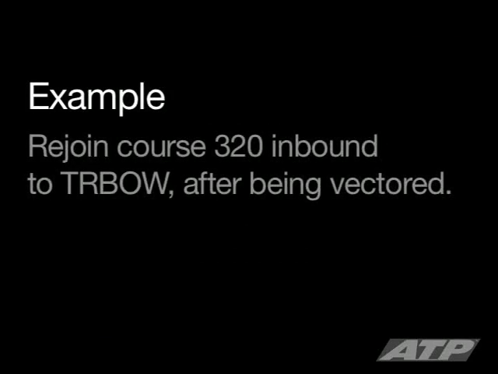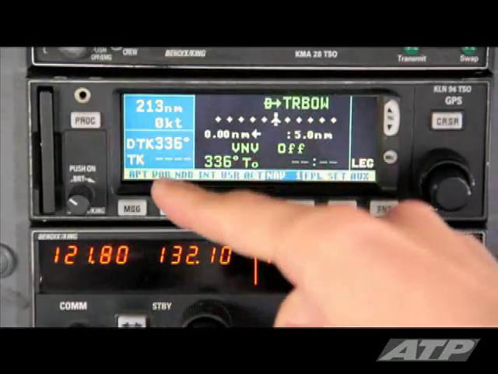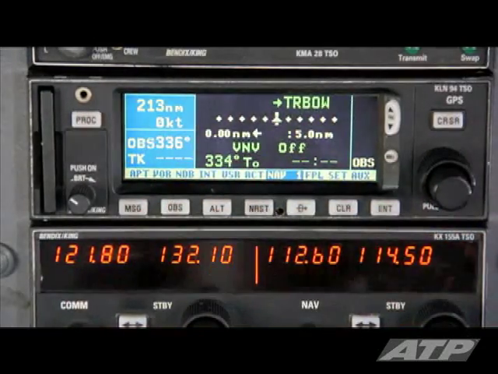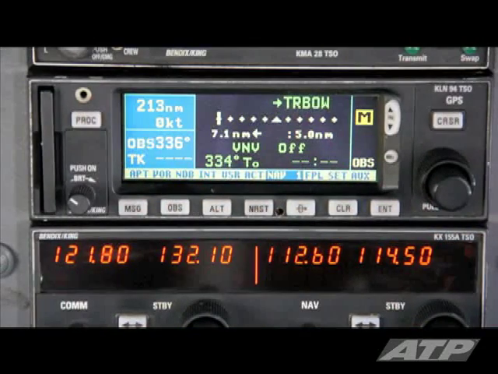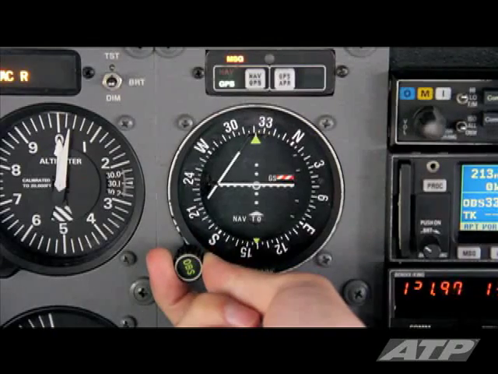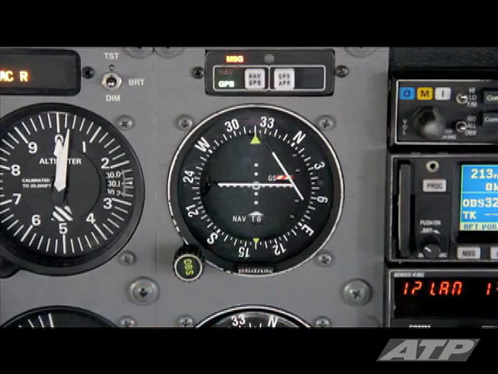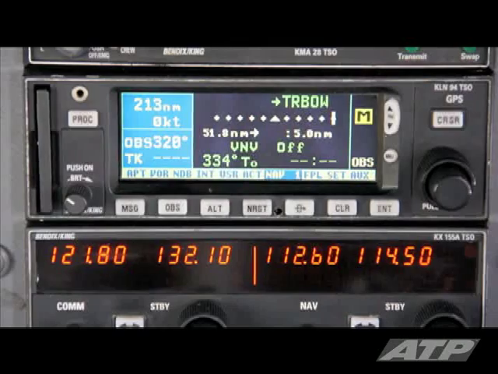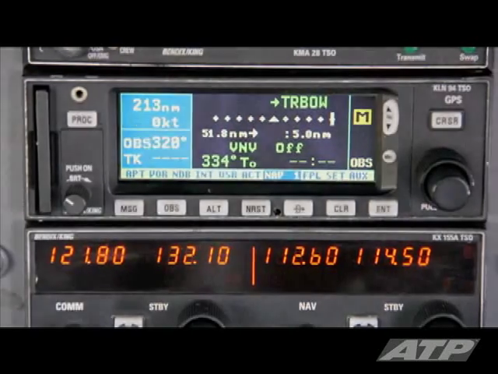If you are in the air and told to intercept a radial or course inbound to a fix, or if you were vectored away and then told to rejoin an airway, you must put the GPS into OBS mode by selecting the OBS button. This allows you to set your own desired track inbound to the fix using your Nav1 OBS selector. When in OBS mode, waypoints will not sequence, so when approaching the current waypoint, you must reactivate the leg mode by pressing OBS again.